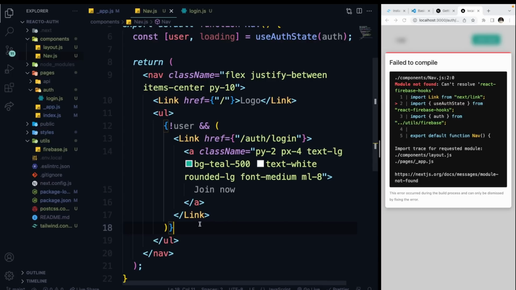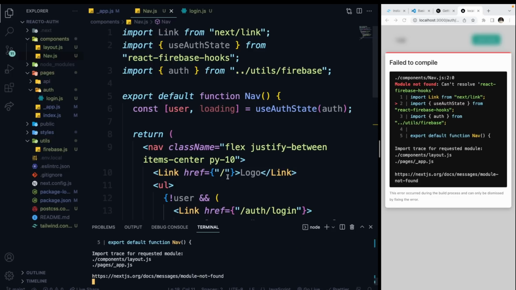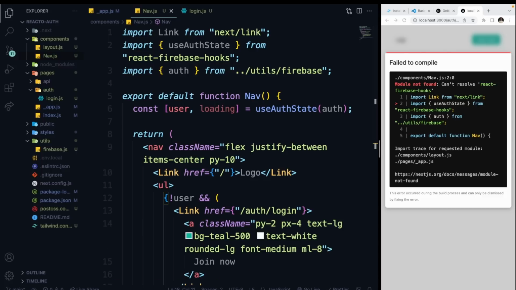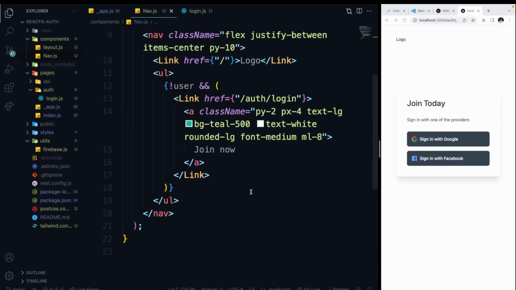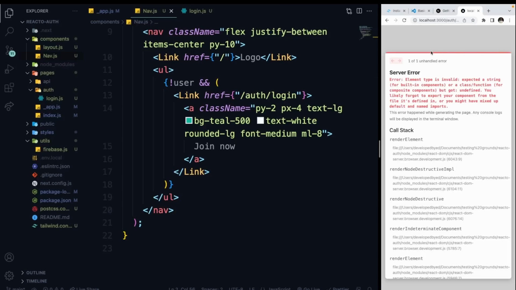So that's one. So if there's no user, okay, what's the error? What's the problem? Did I not install it correctly? Module not found. Can't resolve react-firebase-hooks. What did I mistype? Ah, it's one of those things again where you have to go here and do /auth. And now it works. See, so it's gone now because it detects that we have a user logged in. Cool. Ignore this error. Don't worry about it.